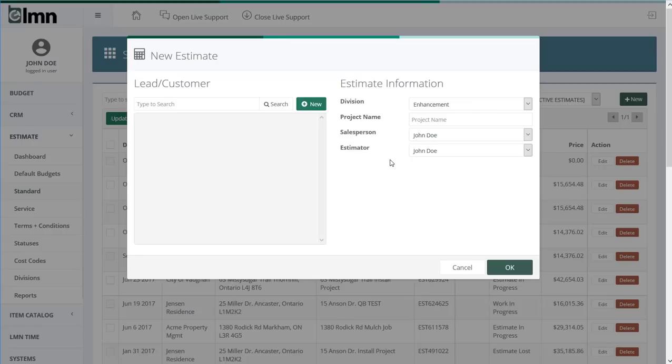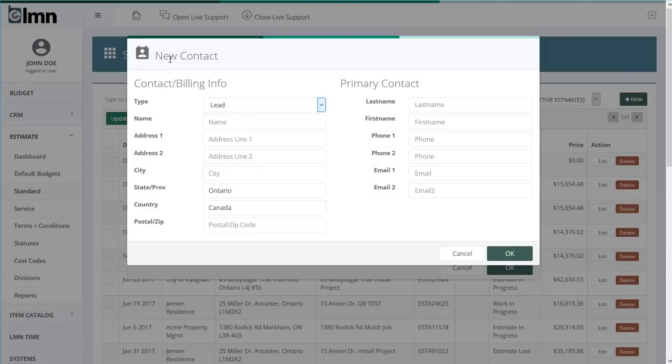Now, typically, the lead will already be in your system. By the time you get to an estimate, you've probably already taken a phone call from the lead or met them in person or whatever, so they should already be in your system. If they're not, you click the new button here, and it's going to create a new contact or a new CRM record for you. So we'll simply enter their name and city and state and all that information. It'll create a new lead in CRM, and you can continue with the estimating process.